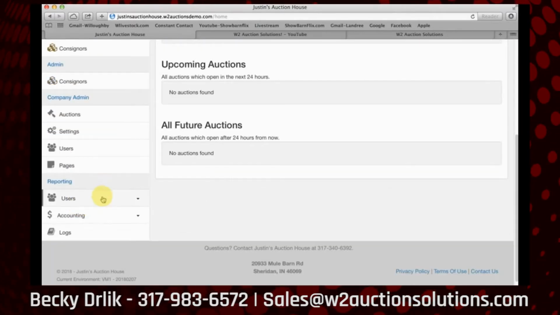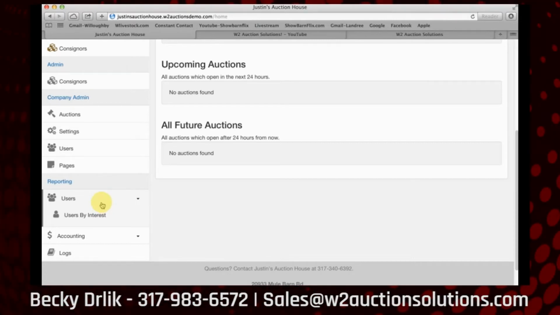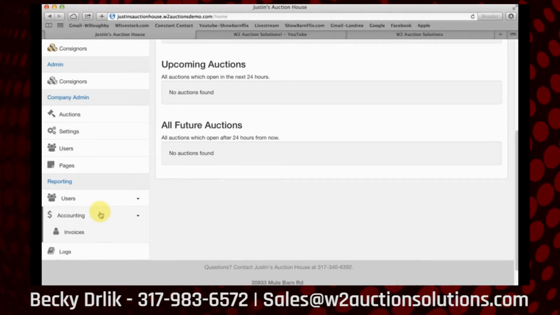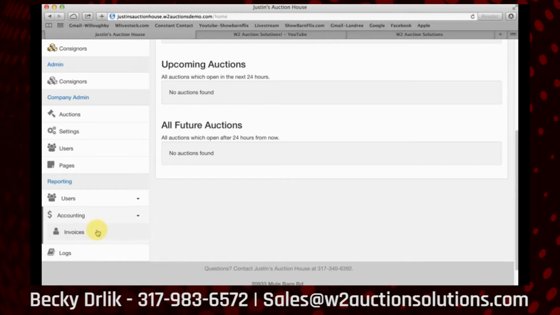After that, here's reports, so you can pull reports of users by interests that you will set up here in settings here in a second, and that'll pull like an email list that you could use in like Constant Contact or something to push out sales that you're having in the future. Accounting, just like what you would think it would be, you can search through the accounting tab for invoices of buyers to see who's paid, who hasn't paid, what people have bought in the past, and things of that such.